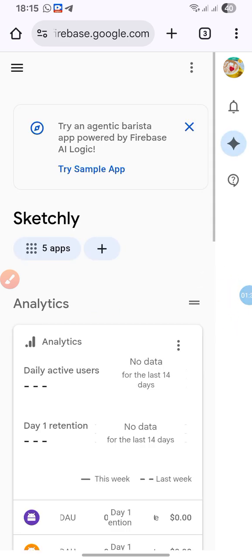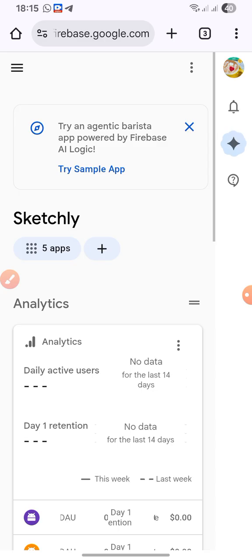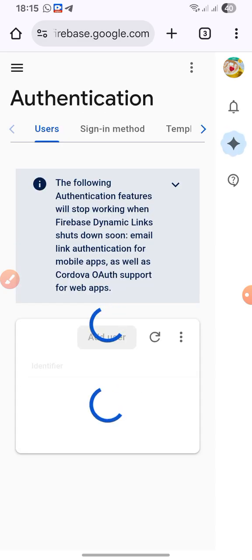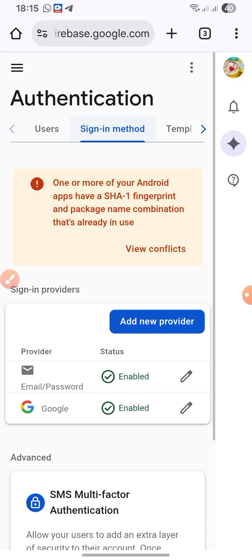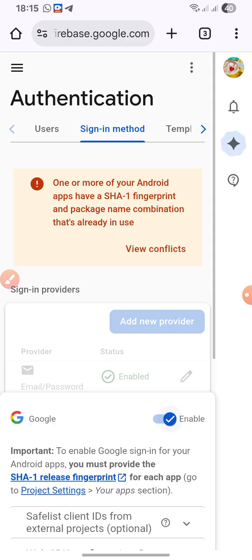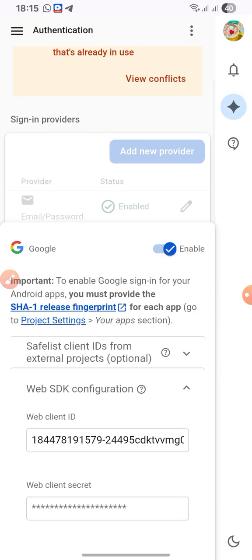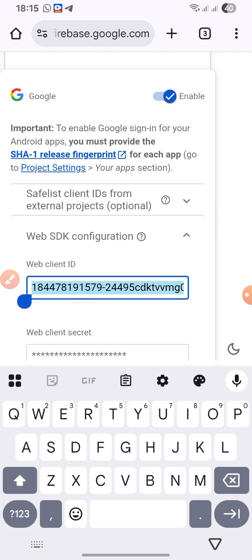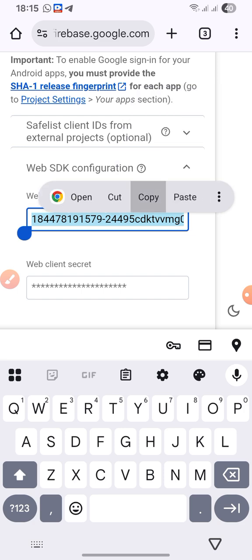We head over to our authentication page. We go to our sign-in method and enable Google Login. We copy out this web SDK configuration, expand it, and copy out our web client ID. We copy it all out and click copy.